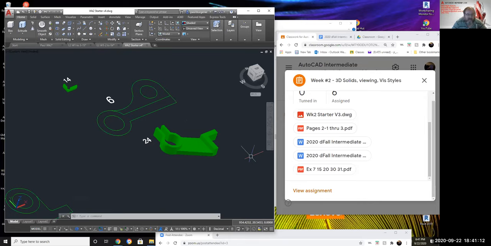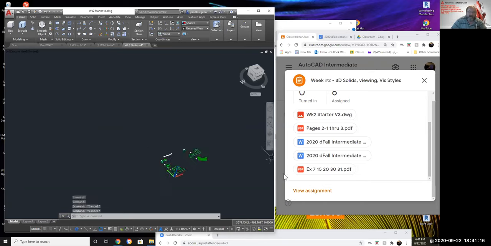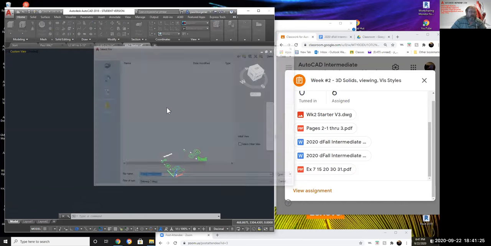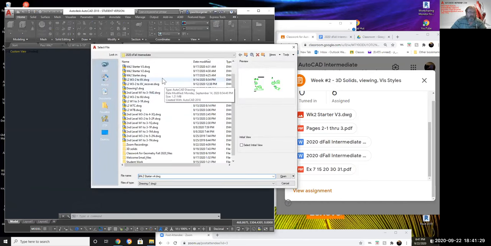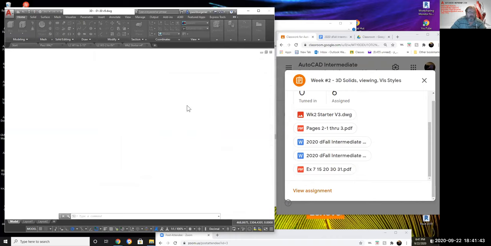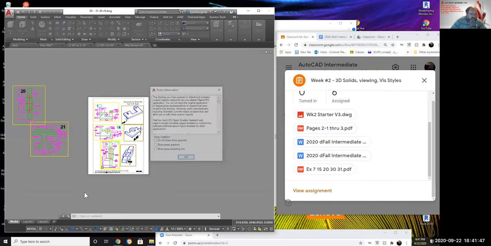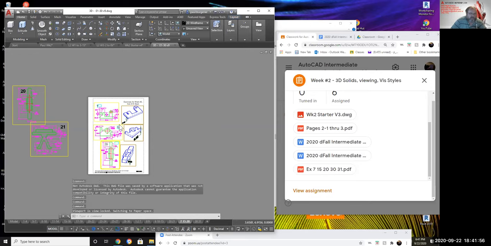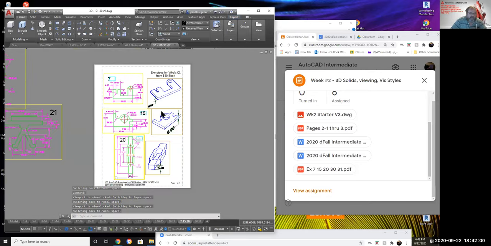Where are we? Got 4 minutes. Let me open up the AutoCAD instead of the PDF of the 6 potential homework problems. I think I got all 6 of them on a layout. Yeah, I believe I emailed you a PDF of this layout. On the PDF, you don't see these rectangles here. Those are viewports we'll cover in a couple of weeks.